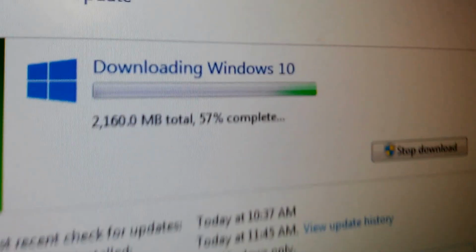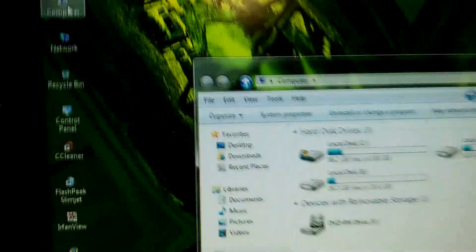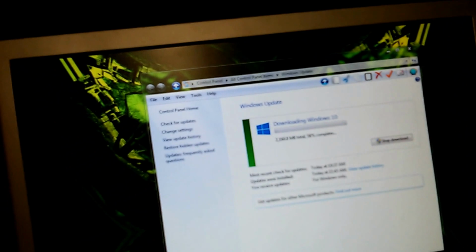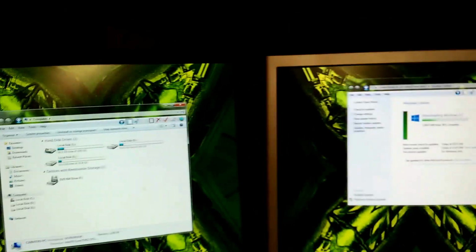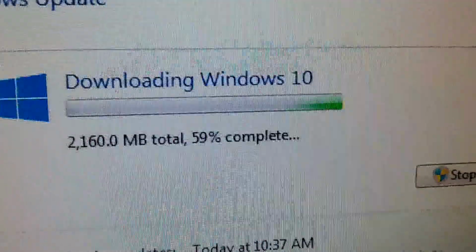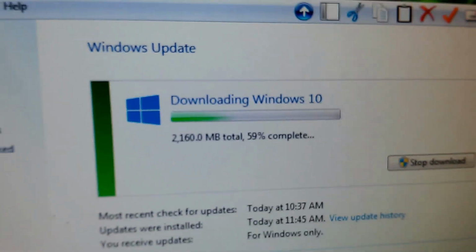Okay, I'm 57% complete now, and it's going to install Windows 10. I still could have problems with that video card, but that's just what I'm going to have to deal with. If it seems too problem prone, I'll go back to Windows 7 from the mirror image I made. Yeah, 59% complete.